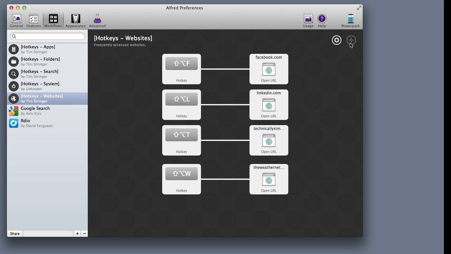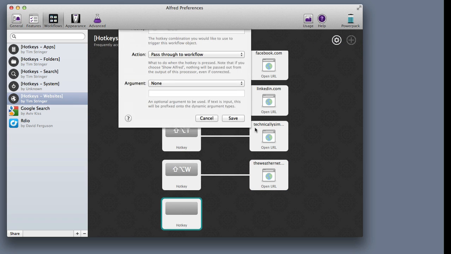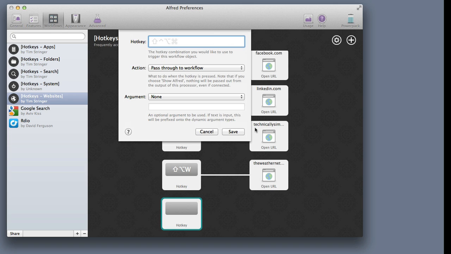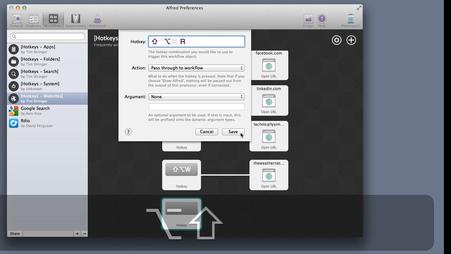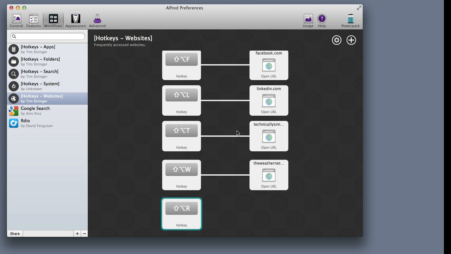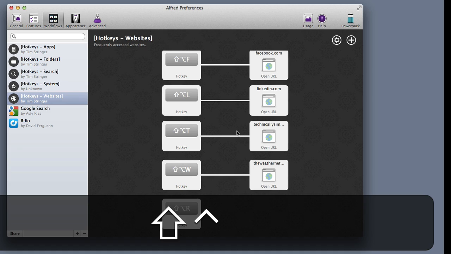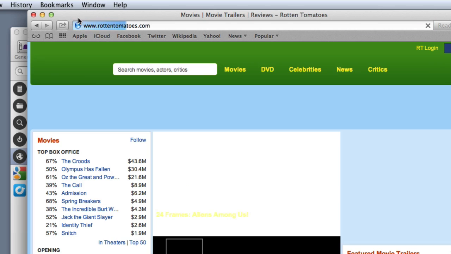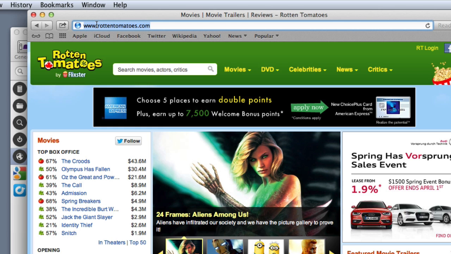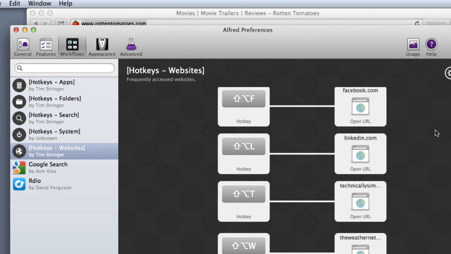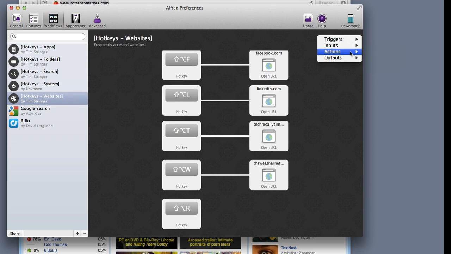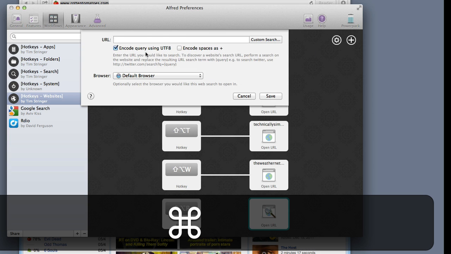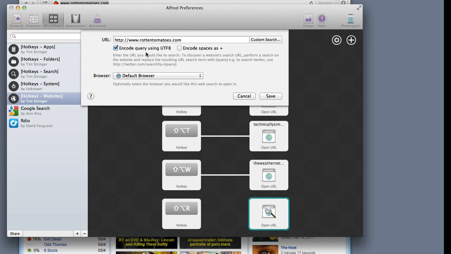So first of all, I'm going to add a hotkey just as before, triggers hotkey. We'll make this one Option-Shift-R for Rotten Tomatoes. Click Save. Now I'll actually go into Safari with Control-Shift-S and we'll browse to the Rotten Tomatoes website. And I'll select that, press Command-C to copy, then go back into Alfred and I'll add the action. This time it's going to be to open a URL. Then I'll press Command-V to paste in the action.